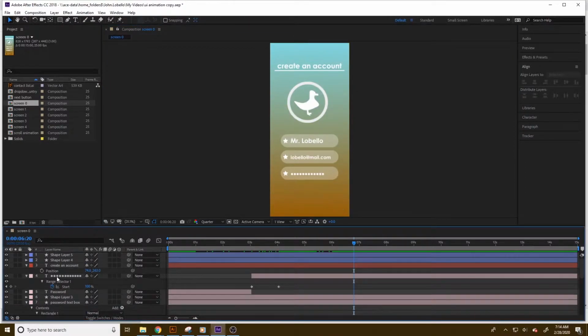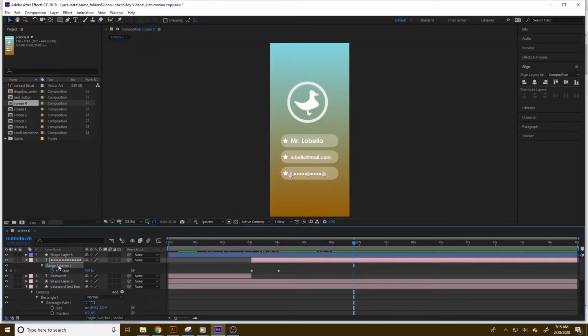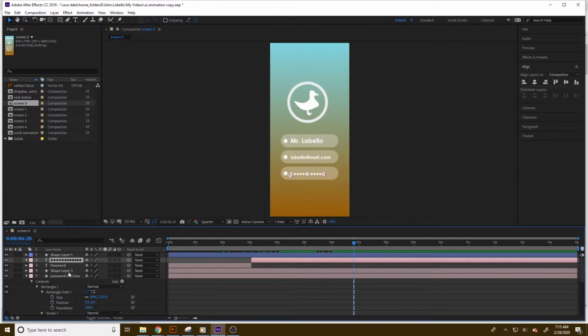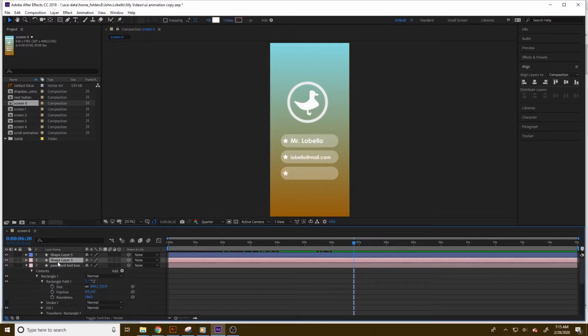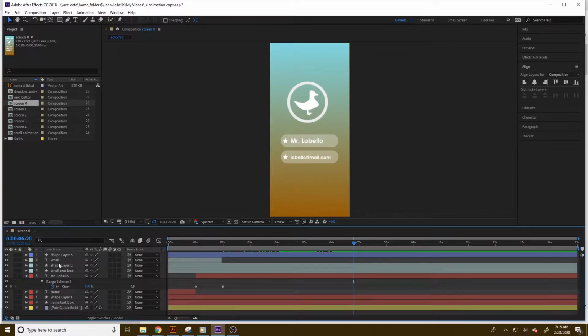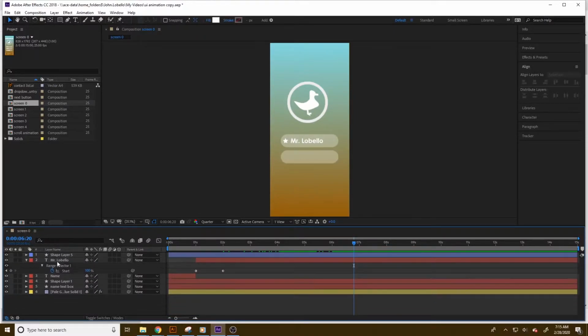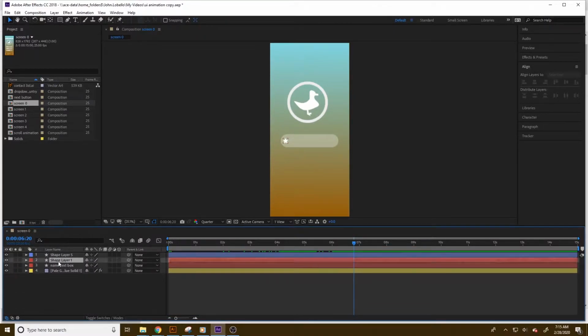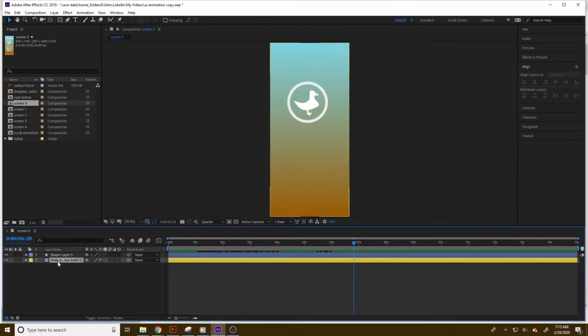So I'm just going to get rid of this, and I'm going to get rid of this. This is screen 0. So I'm trying to get rid of everything. Okay, and keep the solid as well. All right, we'll keep screen 0, and then we'll do screen 4.